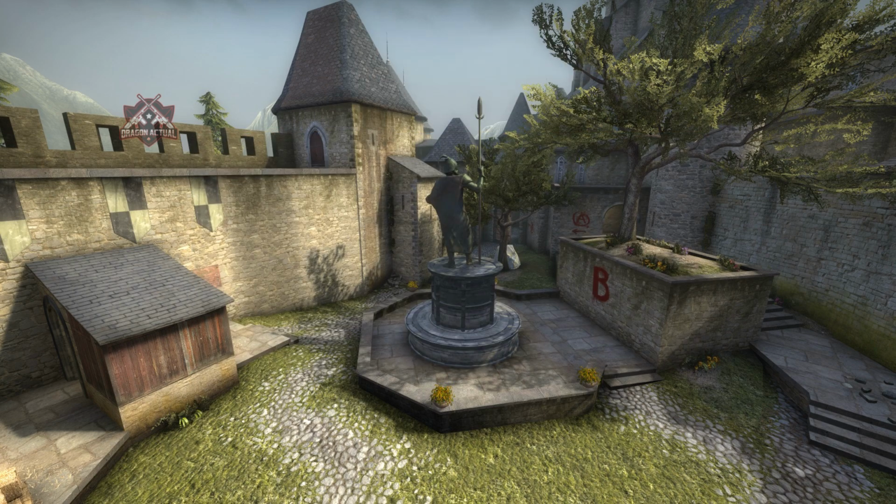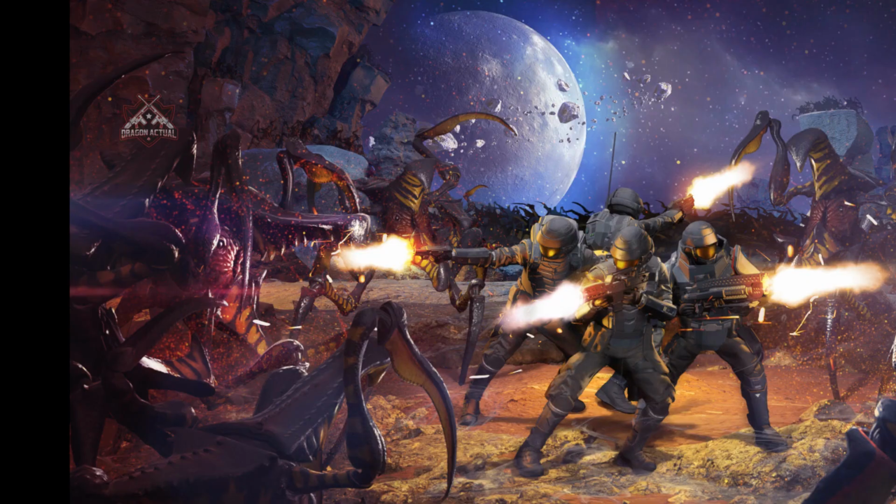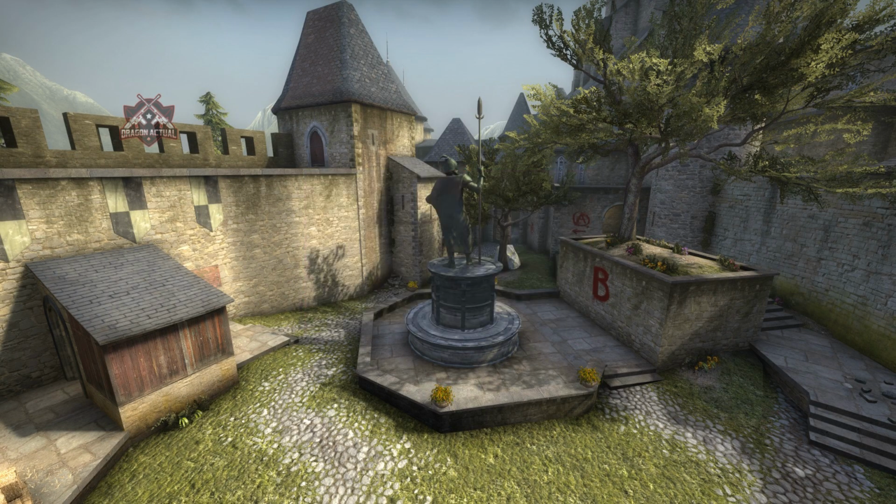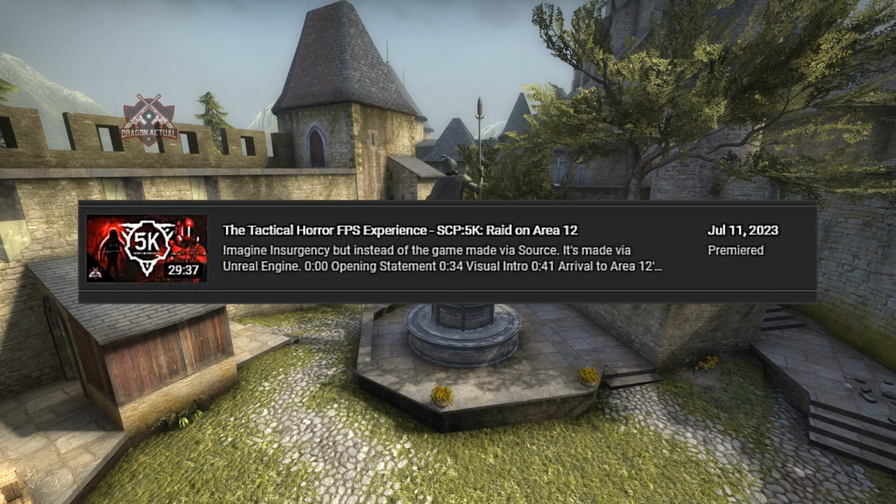I also see myself returning to playing Starship Troopers Extermination because of its roadmap of what's to come down the road. But what about SCP-5K? Yes, of course. Given that the game also has more content planned for the future, it's a game I do see myself returning to. After all, my first experience playing the Area 12 campaign with others was a great experience.